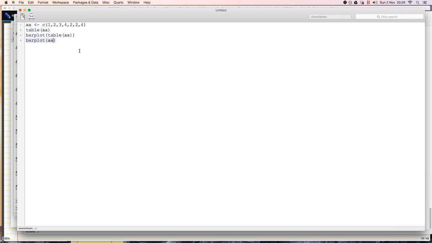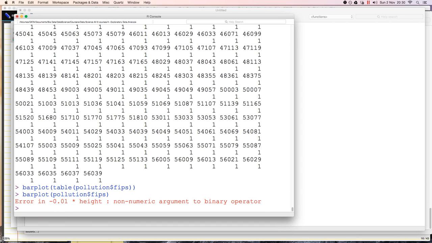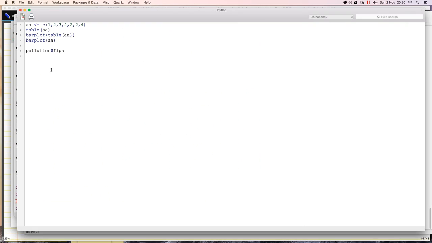I think it is better that just the simple example is there. Pollution dollar FIPS. Then we say, let's do this, bar plot. Let's see what happens. We should get an error ideally. Dollar FIPS. Yeah. Why? Because it is non-numeric, no? Yeah. Right.